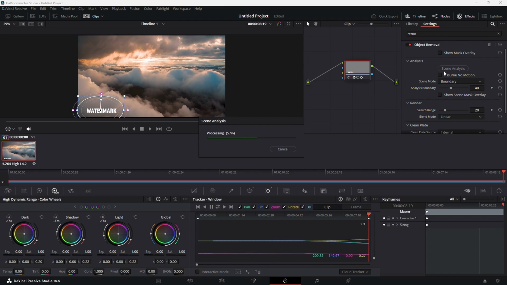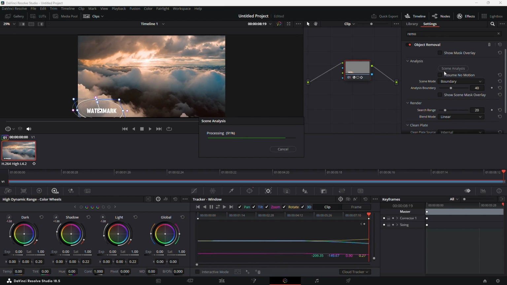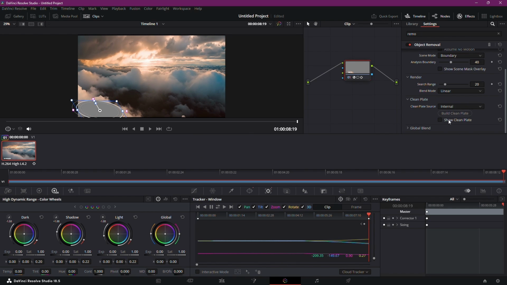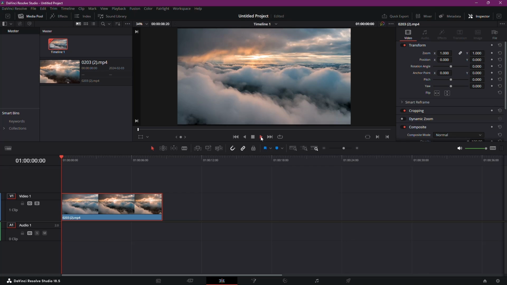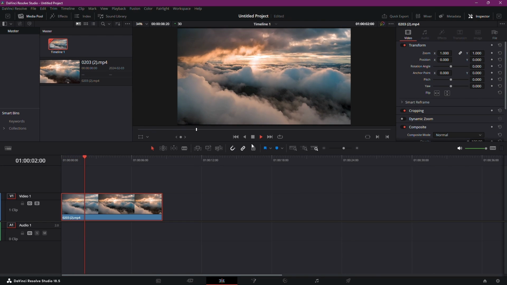If you notice a gray area around the watermark, don't worry. Go back to the inspector, hit the Build Clean Plate button, and check the Show Clean Plate checkbox. Now switch back to the edit mode. Hit play, and witness the watermark vanish from your video track.